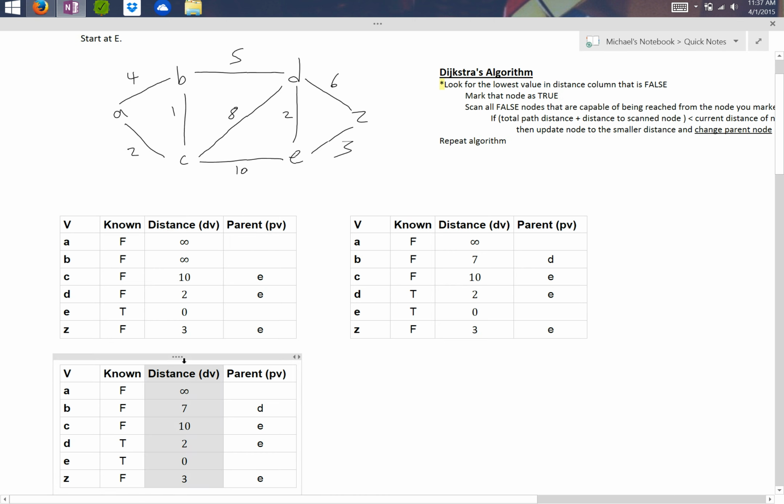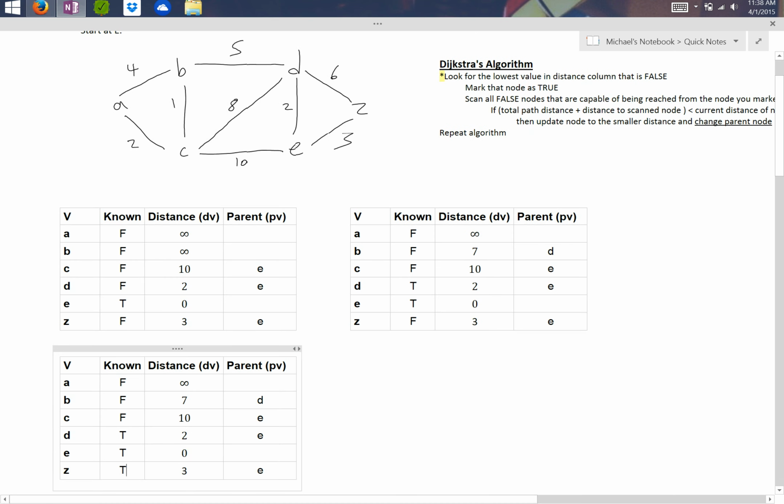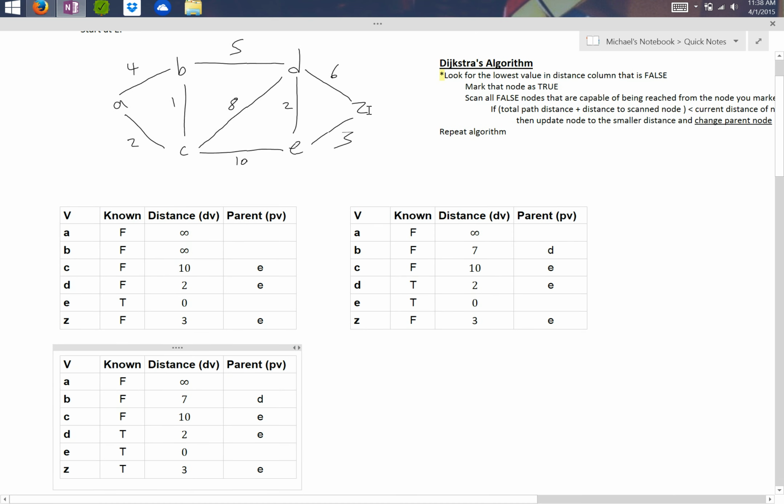We look in the distance column, and we say, what is the lowest value? That is, in fact, false. So we look at it and we say, oh, 3 is the next lowest, that's false. So we mark that as true. And we're then going to look at Z, and we're going to say, can you get anywhere from Z that you haven't already been? Well, it turns out Z has already been to D, and we know that that's not going to be any shorter. And we already know that E is the shortest that it can get to as well. So we don't do anything to update it. We already know that 3 is the shortest path to get from E to Z, and it wouldn't be shorter to go 2 plus 6 to get to Z. So we're done. We're actually done with the algorithm.